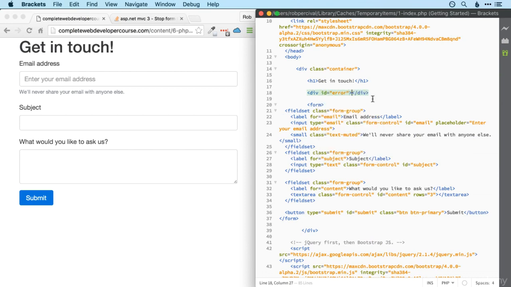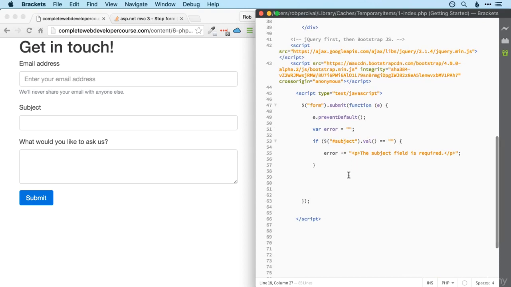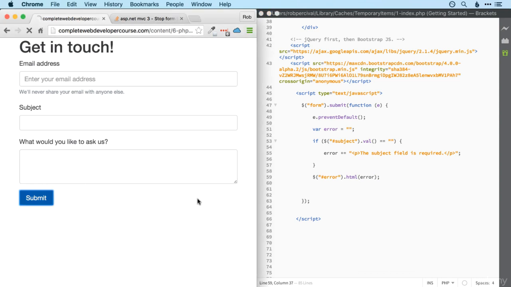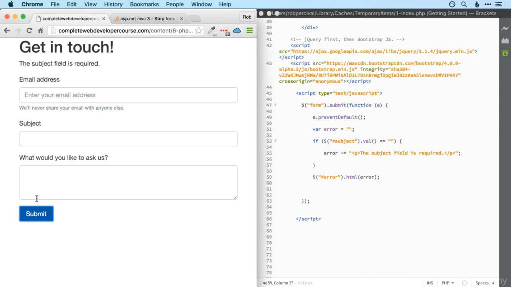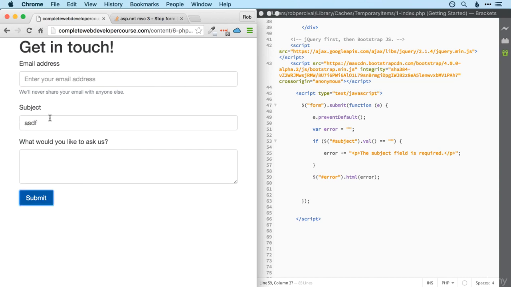So let's add an empty error div, which is where we're going to contain our error. And then we'll select that, just like that. And then we want to set the HTML of the error div to error. There we go. Okay, so let's just check, see if that works. Excellent. Subject field is required. And if there is a subject, then that becomes empty.